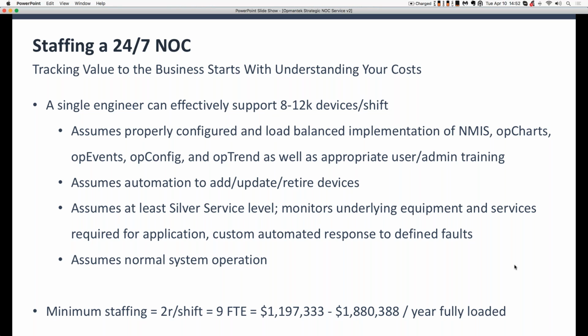This also assumes at least a silver service level. So you're providing monitoring of underlying equipment and services required for an application, and you have custom automated responses to defined faults. So you've got those pieces in place. And of course, it assumes normal operation. If you're in the middle of a hurricane and you're still trying to provide services, you may want to have more than a single engineer on service.